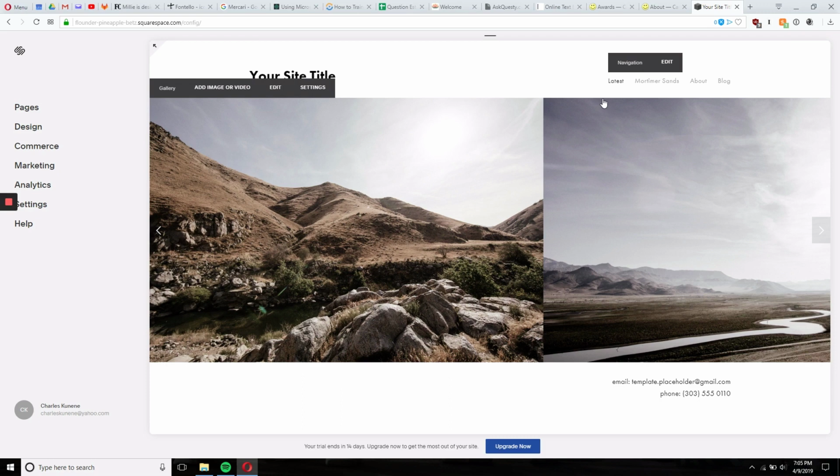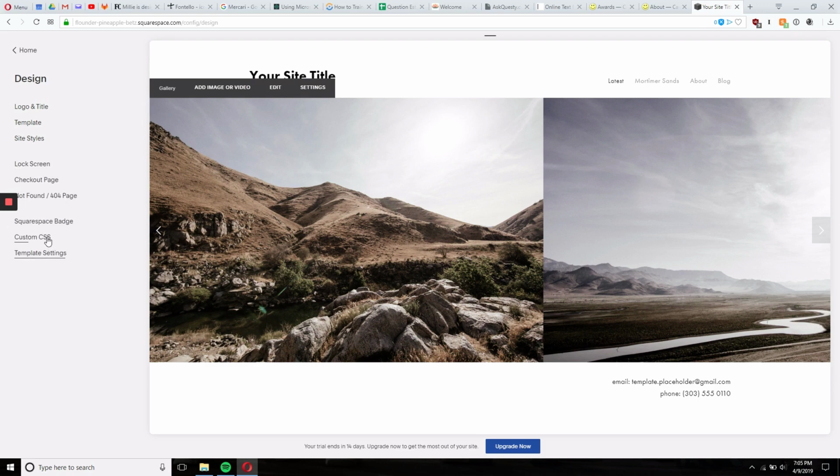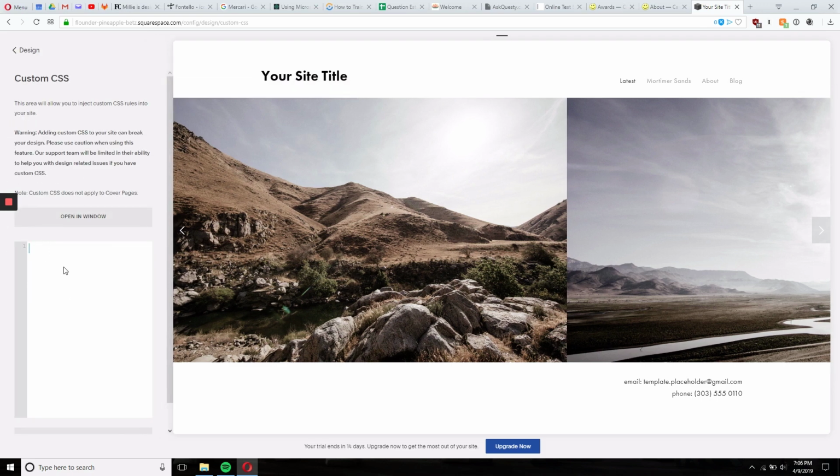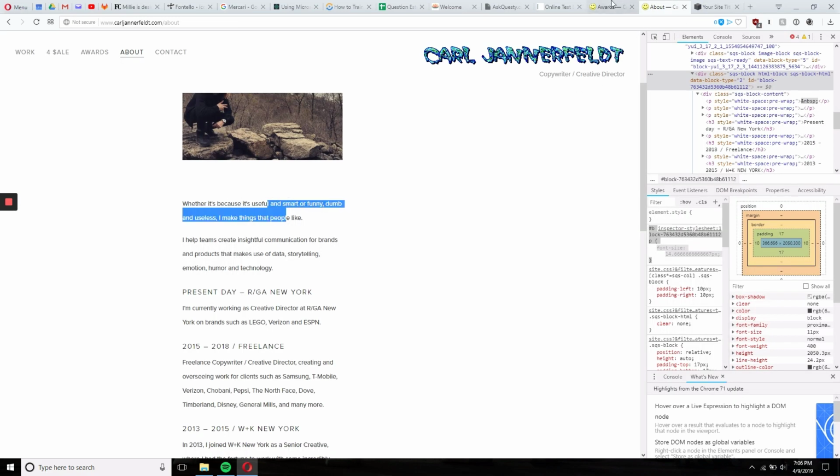Okay, we're now in Squarespace, and then we're going to go to Design, Custom CSS, and in this window is where you paste your code. Just copy paste. It's what the code looks like that you'll be using to make sure that this text is the same size as the text on this page.